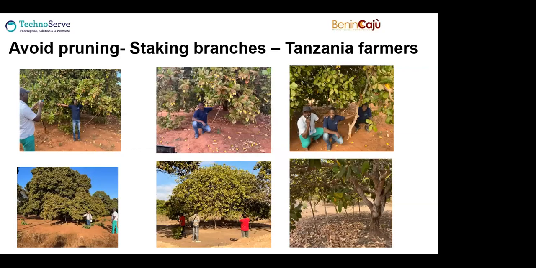I am showing some typical example of the photos I just took last month when I had a team of researchers from the National Agricultural Research Institute of Benin. They visited Tanzania, and this is what they saw in the farmers' field. Tanzanian farmers in the main cashew growing areas, instead of pruning the trees, normally use a stake to lift the branches because the production is mostly found on the branches.